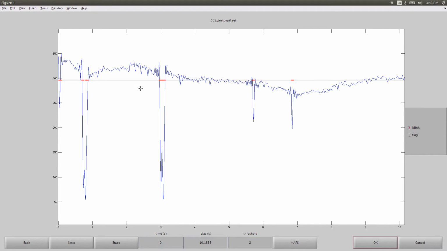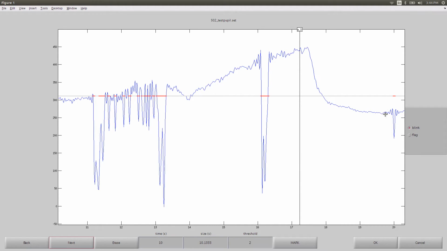Okay, so this is the next file, which actually is just the same file. I just duplicated it. So whatever, we'll just do something similar here. Let me just grab a couple blinks. Blink, blink, blink, mark, or you could just have hit next, and that would basically mark them as well. So those are blinks, and then let's get this flag here, or sorry, this section of time that perhaps we don't want to interpolate.